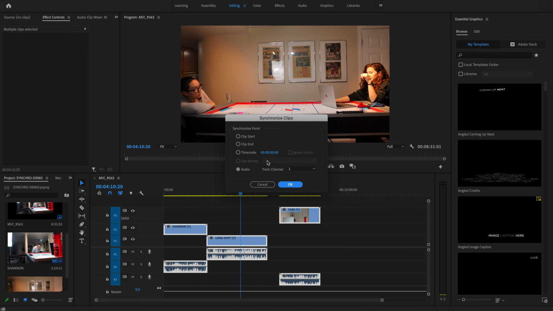And then you want to know how you're going to synchronize it. So for me, I want to synchronize the audio because the audio is the same in all of these clips. The only thing that's different is the angle, right? So I'm just going to hit audio. That's how it's going to synchronize.